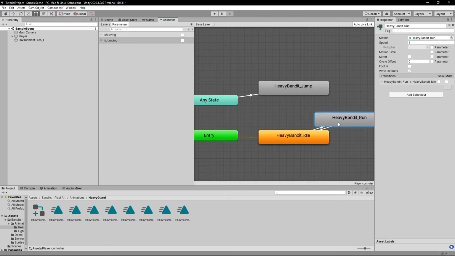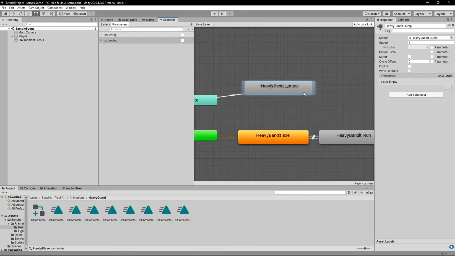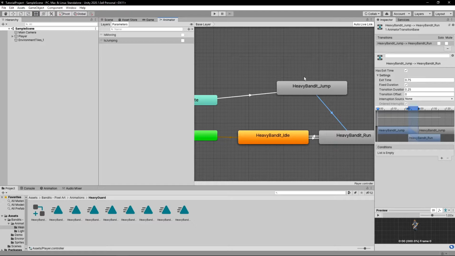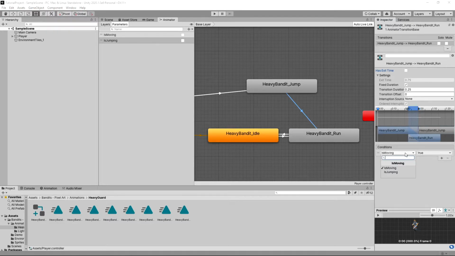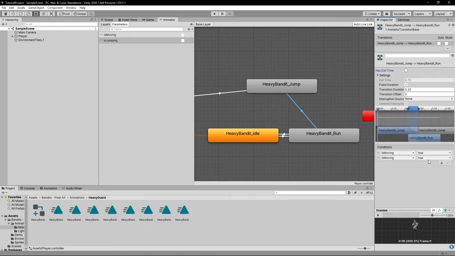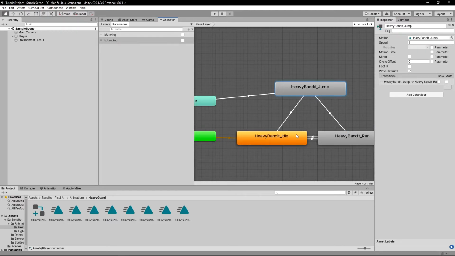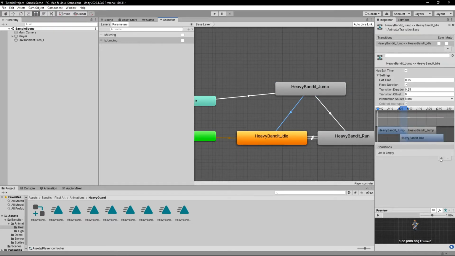Then, just so it's a bit smoother, once we land, it has to go back to the run or the idle animation. But we don't want to go back to the run animation if the player's not moving. So we're going to have no exit time, we just make it feel as snappy as possible, and if is moving is true and we're no longer jumping, it's going to go to running, and then over here we'll turn off exit time again to make it as responsive as possible.